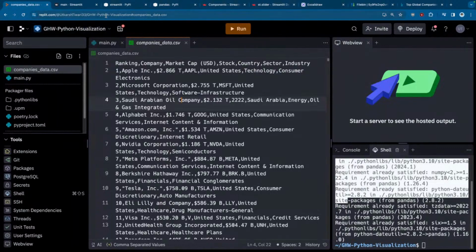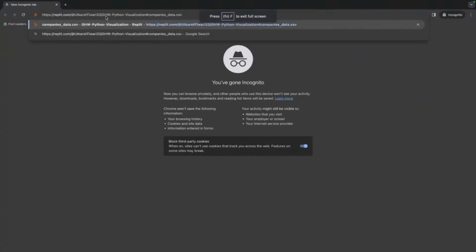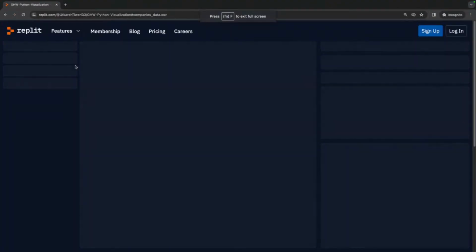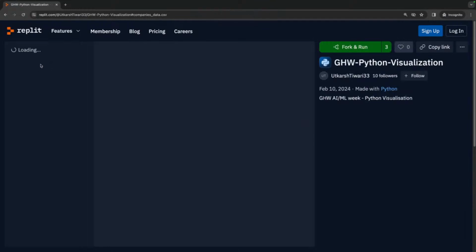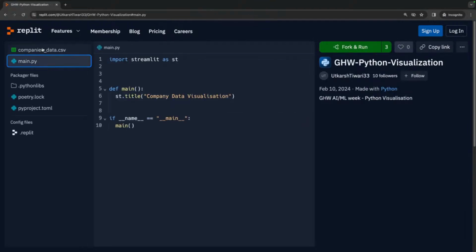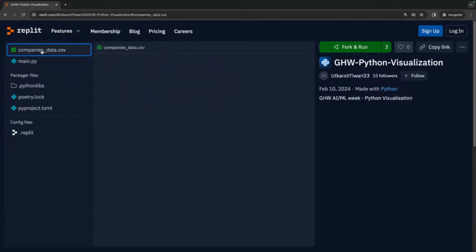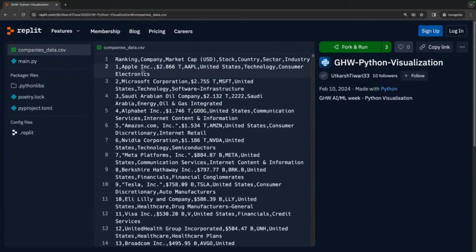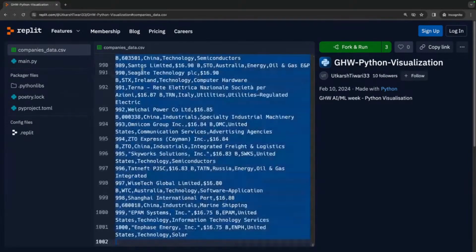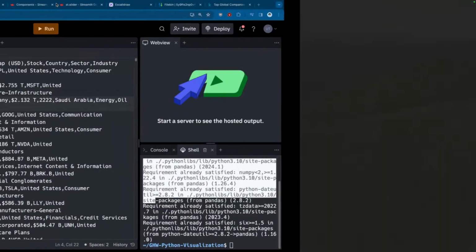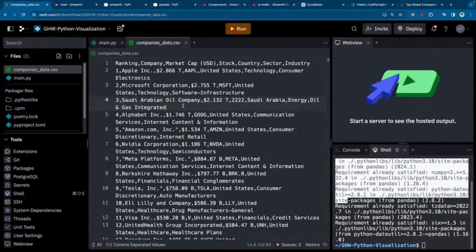Let me go over to incognito and show. If you go over, you'll find main.py, which has some code written. You go over to companies_data, do a Command A or Control A, Command C or Control C, or you can also do a fork and run. That's one way to get the code that I have written till now.